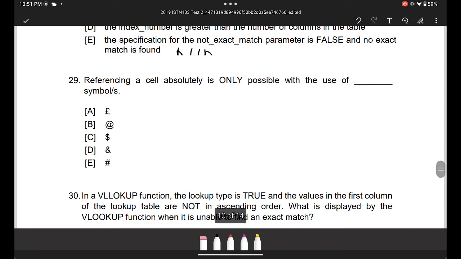Question 29. Referencing. As soon as you see referencing, they're talking about absolute referencing. You learn this in ISTN a lot of times. You use a dollar symbol in front of the reference, like that. But yeah, it's a dollar sign that we use.